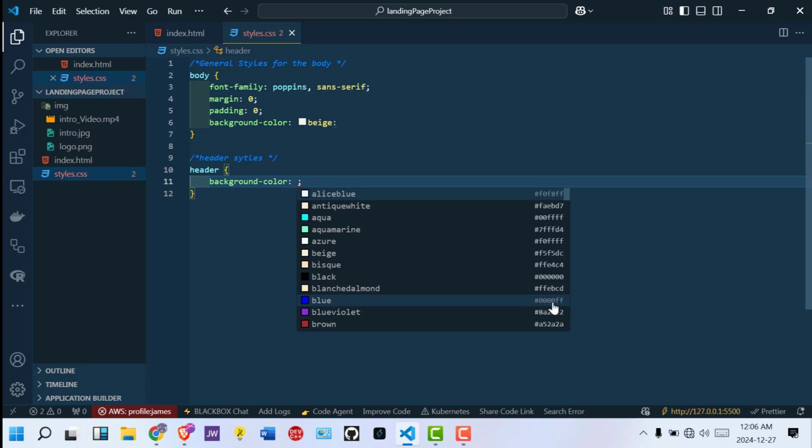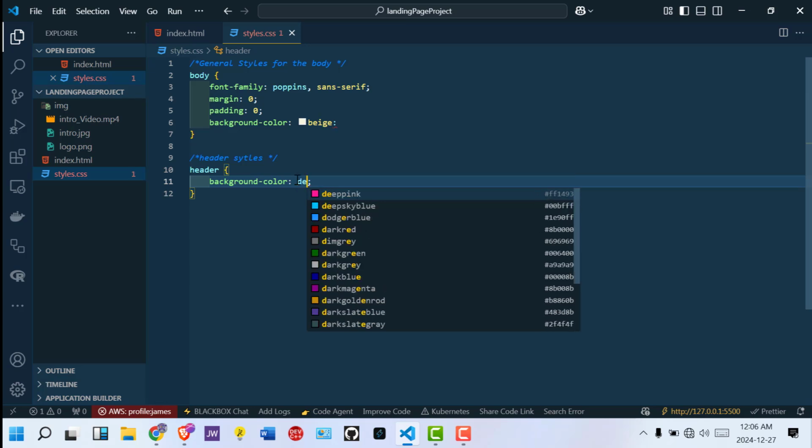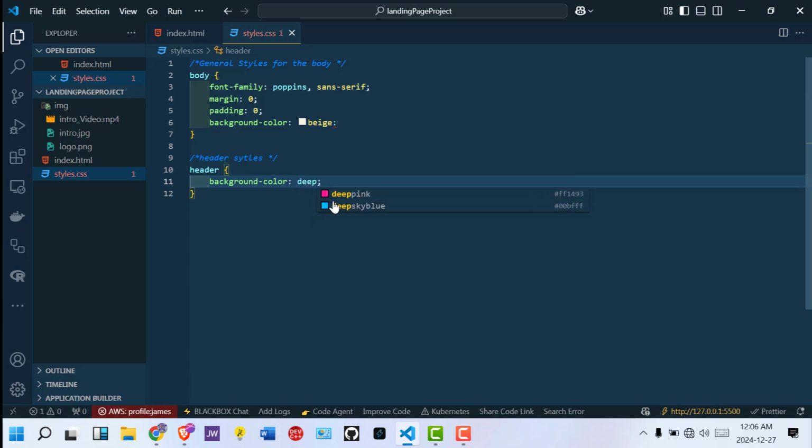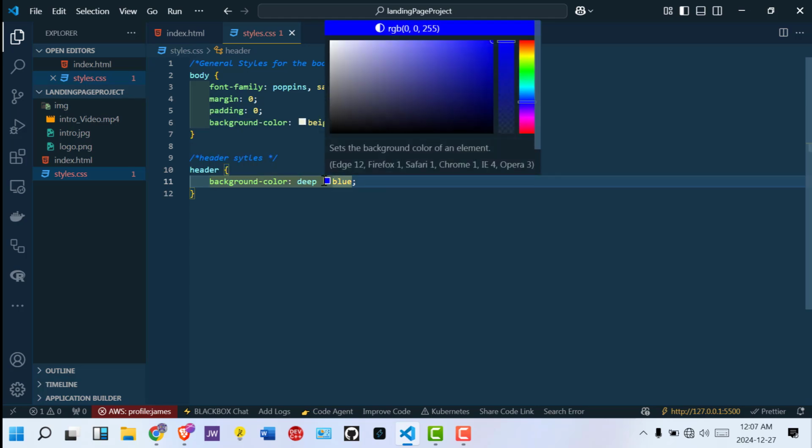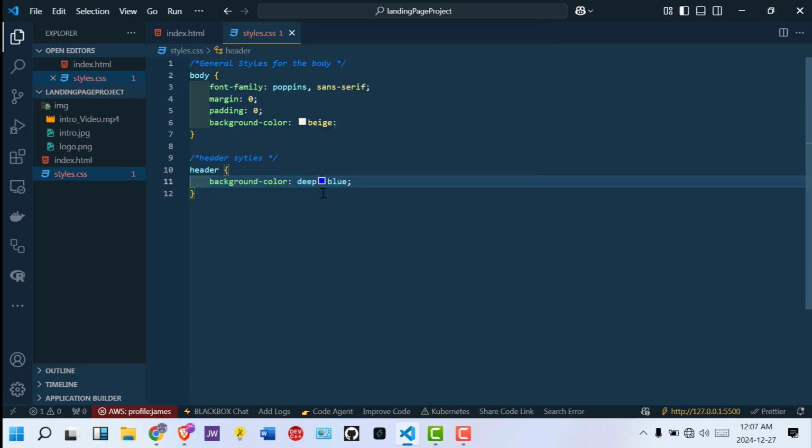Now I am going for deep blue. So let me just type deep. You see, I have deep sky blue. I only want deep blue. I don't want deep sky blue. You see, and this is the hexadecimal for it. I have done deep blue. Let me close it. Okay, deep blue. So that is the color that I'm using for the header section.